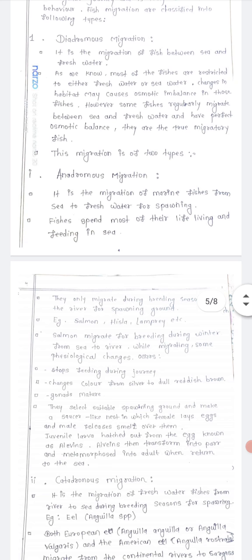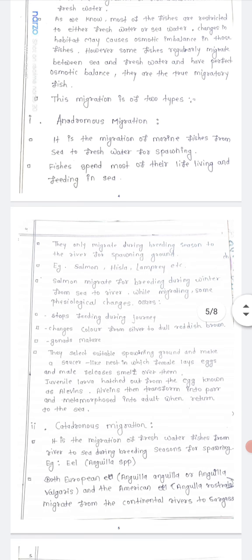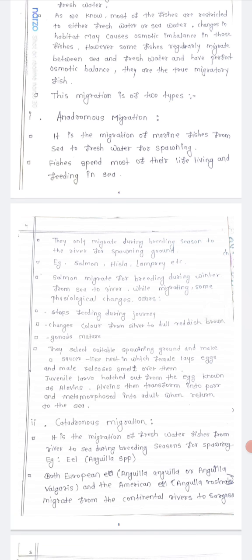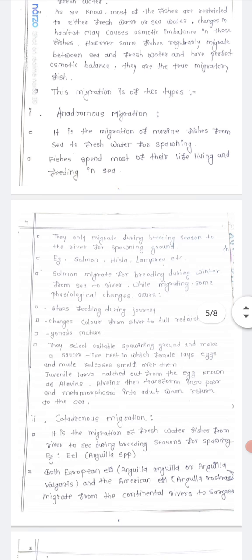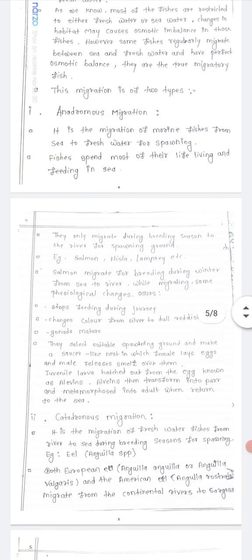While migrating, some physiological changes occur. They stop feeding during the journey. They change color from silver to dull reddish brown. They select a suitable spawning ground and make a scoop-like nest in which the female lays eggs and the male releases milt over them.